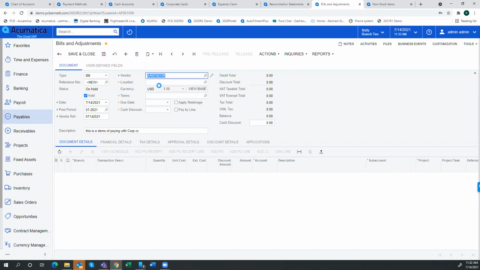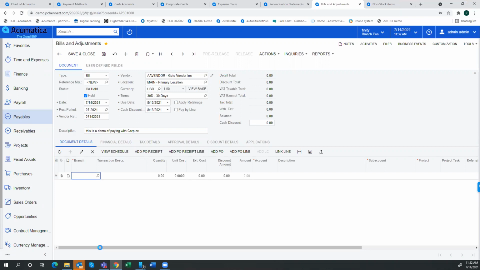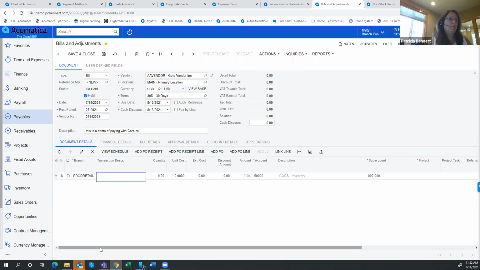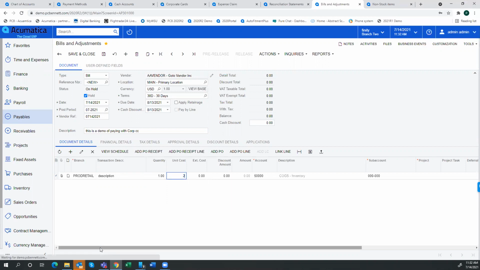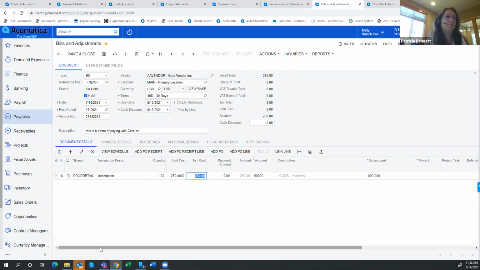So it's just like you're doing a regular invoice. Correct. Period. Okay. Yep. And the branch. Oops. One. Let's say $250. Put it to the GL account that I need that to go to. Take it from hold.